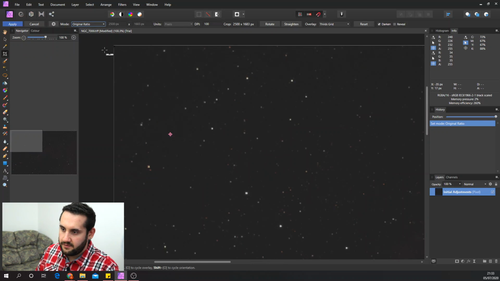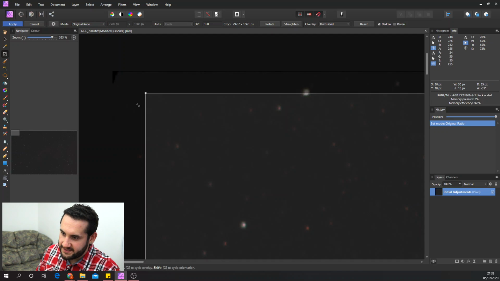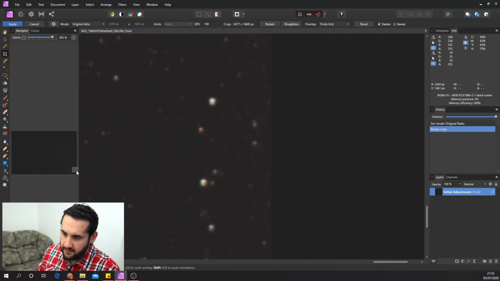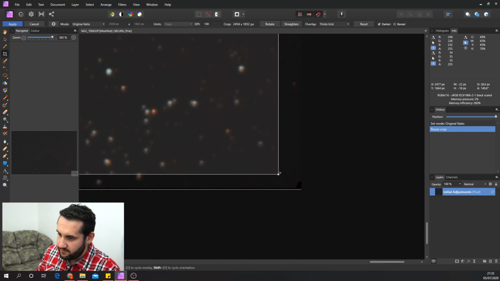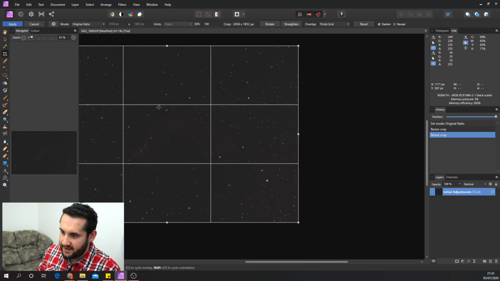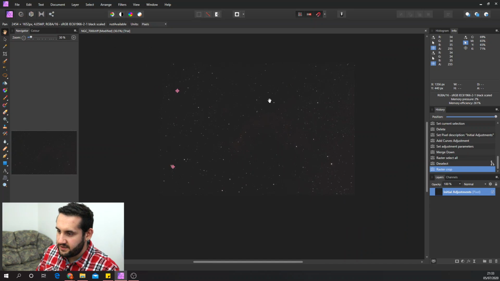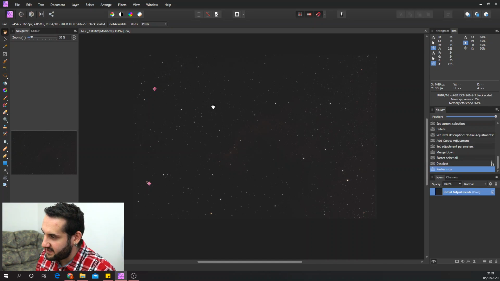I'm just going to zoom in up here, and I'm going to pull this in a bit. See how it's keeping this ratio? Pull that in. I'm going to go to the bottom right corner and pull that in as well. I'm going to zoom back out and press apply. So now we've cropped the image, we've sliced all that nasty stuff off the tops and the sides. We've just got good data to work with now.